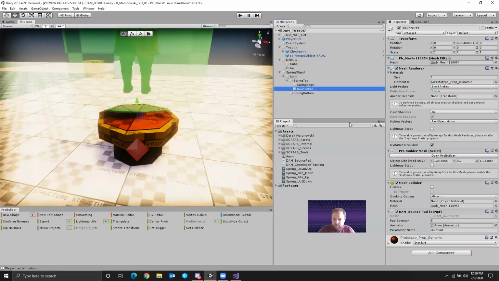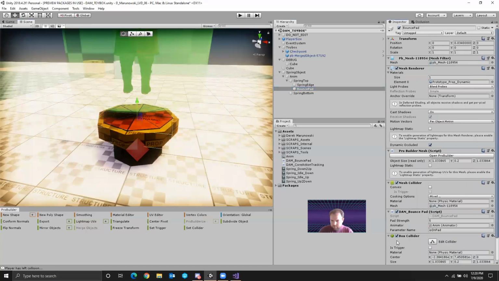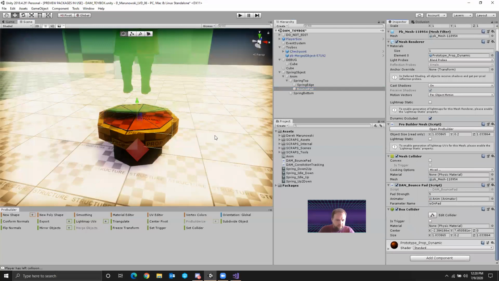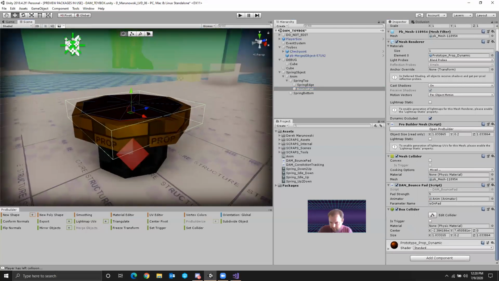So on bounce pad, I'm going to go ahead and add, down here we go, add component, and let's do a box collider. And this box collider is now kind of outside of this thing, so we're going to pull it in a little bit. Let's go center this box collider.